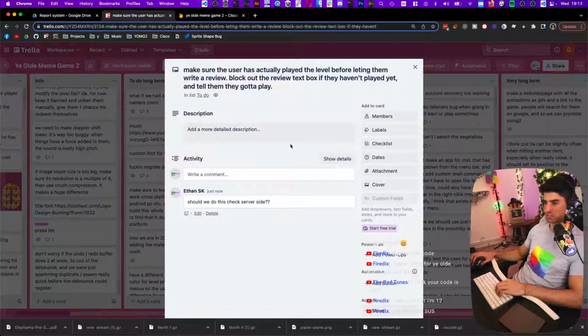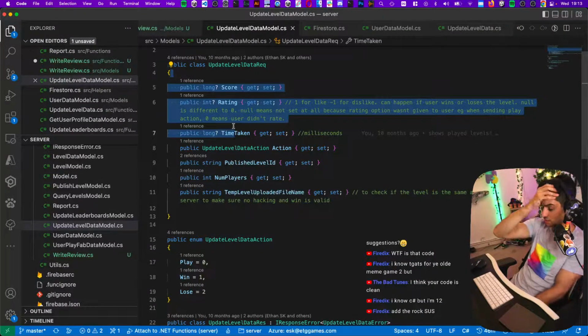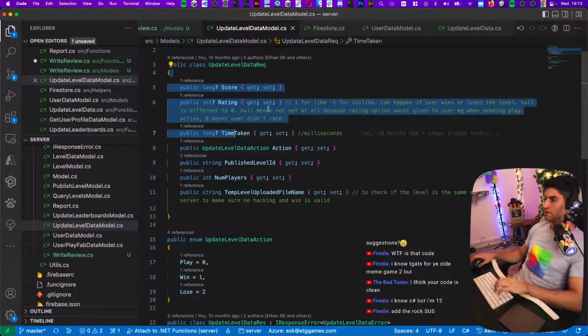It's pretty good that you know C# and you're only 12. That's pretty impressive. Man, these Zoomers these days, they're learning so fast. You can't keep up. How well do you know C#? Have you made any games before?